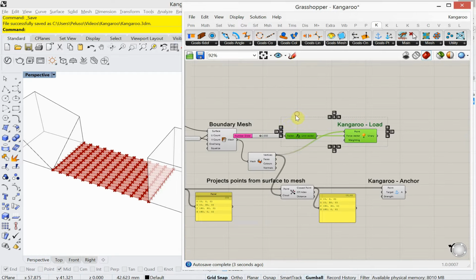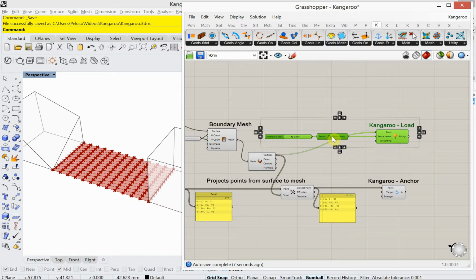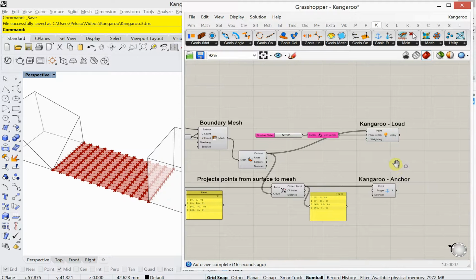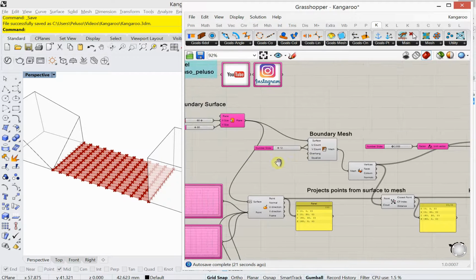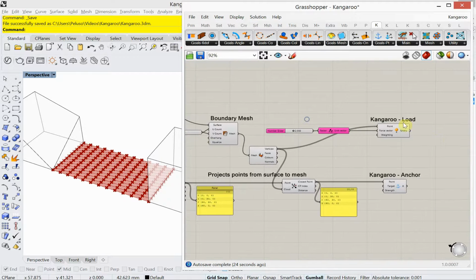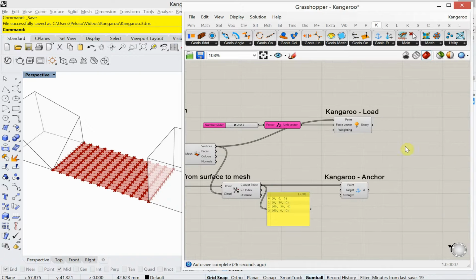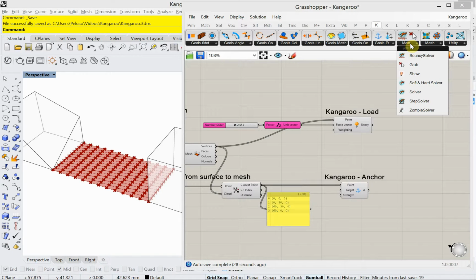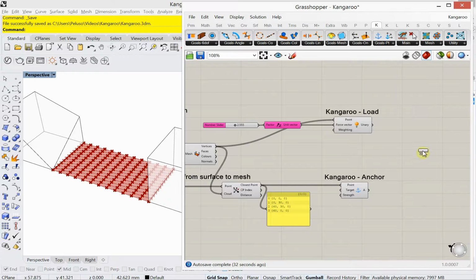Okay, so I'm going to move some of this over, give it its own space. So there we have the load, the anchor. We're going to have to plug those into what's called a solver. So I'll get started with that solver. We have something missing from our list over there, and we'll get to that in a second. Under the main tab here, there's a Bouncy Solver. I kind of like that one. It's a lot of fun to play with.